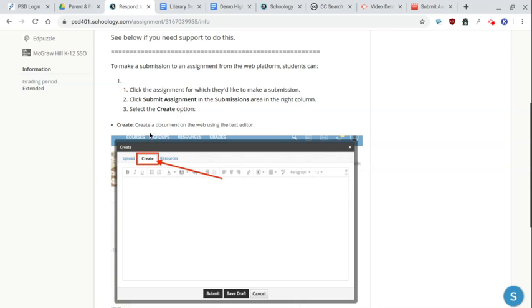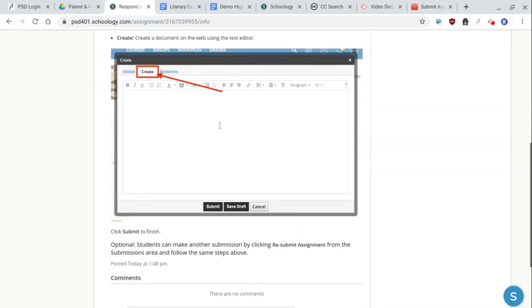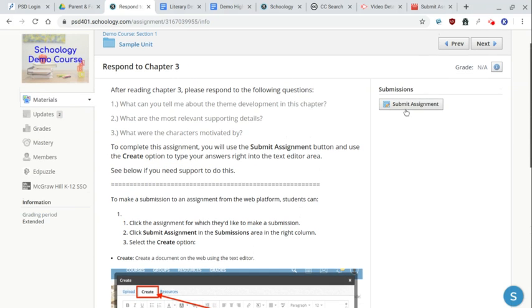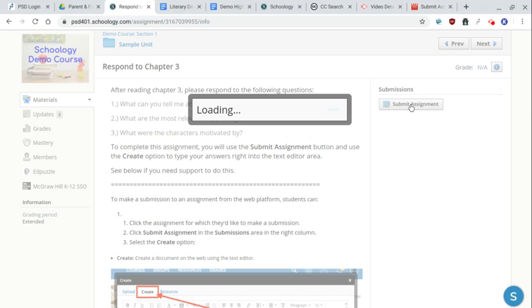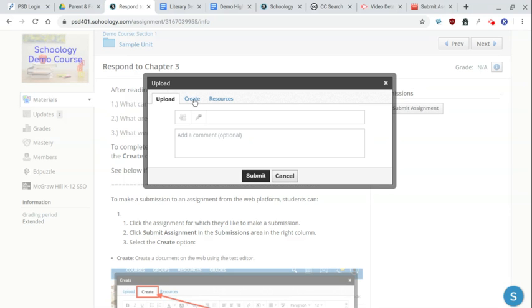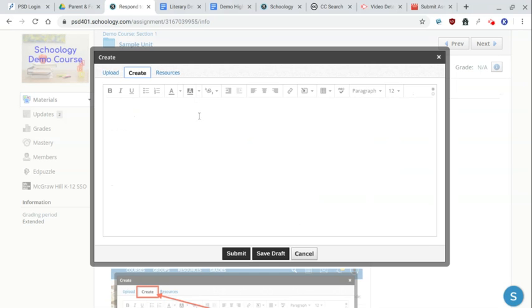So it's letting me know that I'm going to click on the submit assignment button. And then I'm going to select create. So there's upload, create, and resources. This time I'm going to do create. And it looks like then I'll be able to type right in there. When I'm finished, I'm going to use the submit button down below. So here's what that would look like. So I would hit submit assignment, click on create, and this gives me basically like a Google Doc.